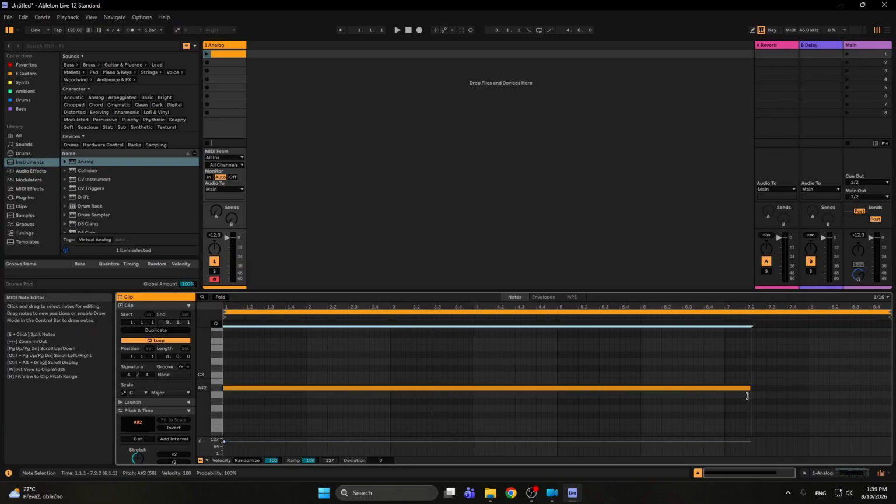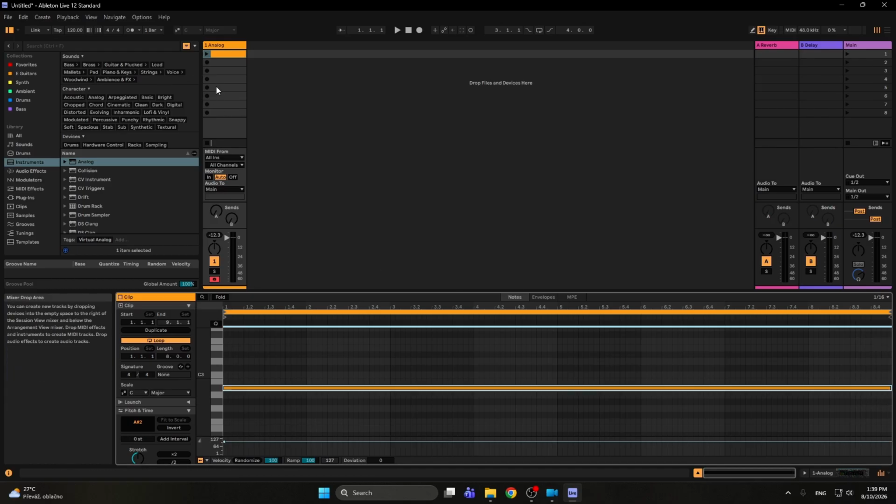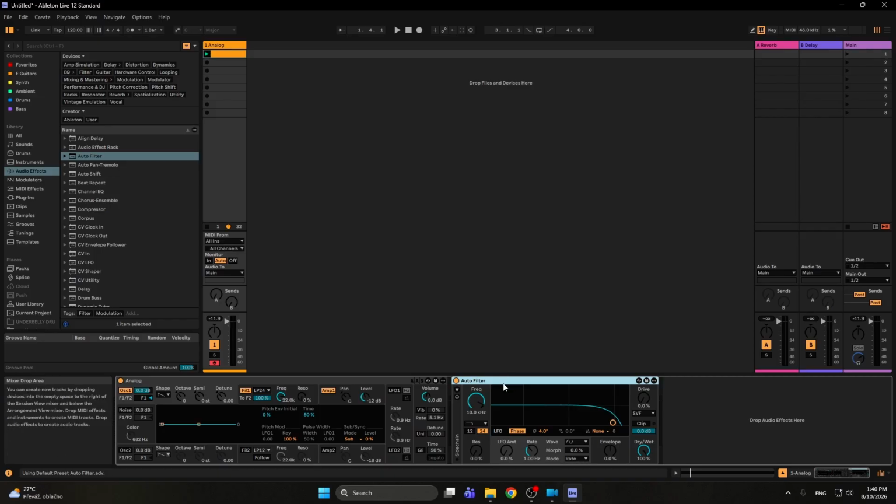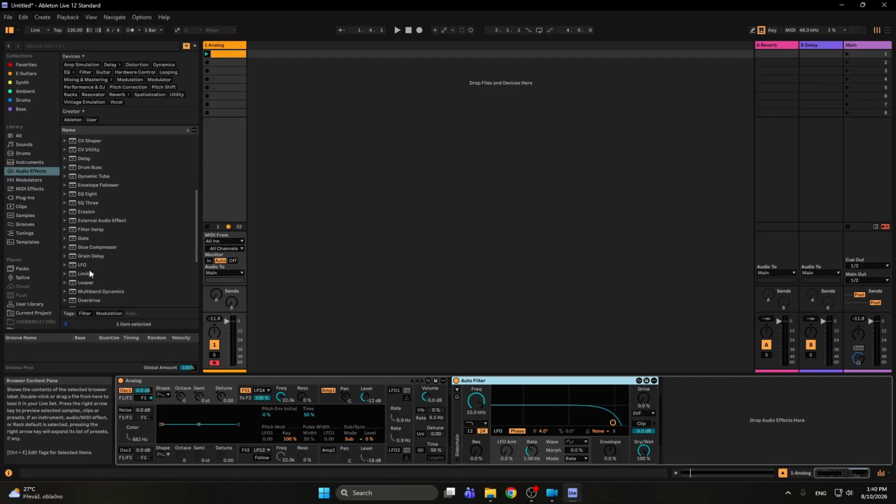There. I'm just gonna get a single long note, so if I play this, woo. Now the effects we're going to be using is a simple auto filter, which I'll explain later, and the piece de resistance. Where are you?